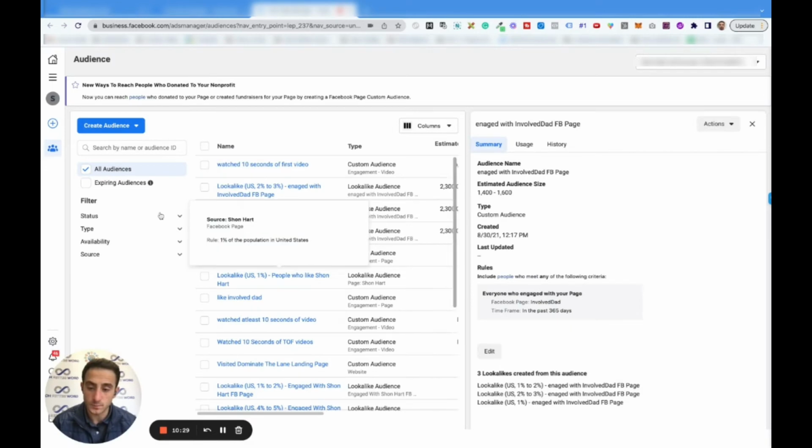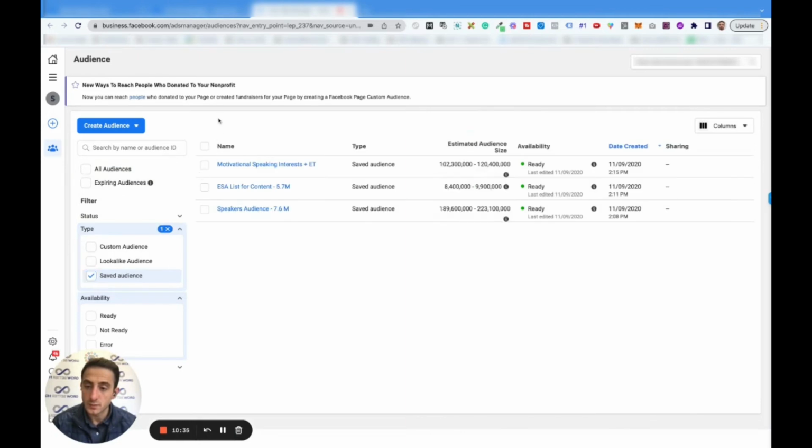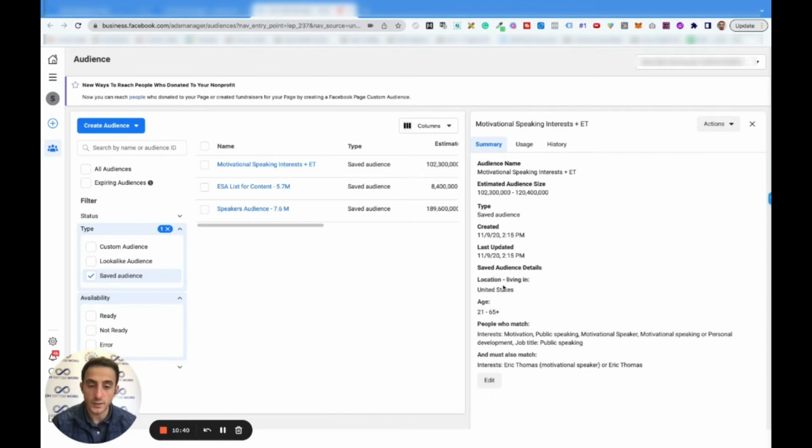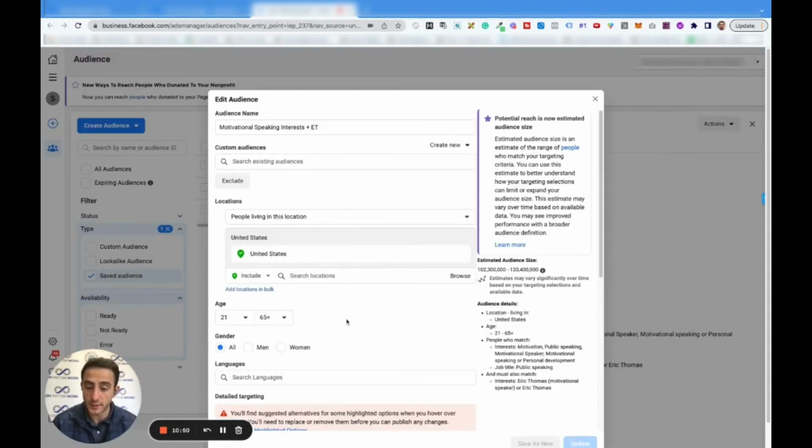So let me cancel this one, and let me go to type, click saved. So I'll show you what a saved audience looks like. Saved audience is good for top of the funnel stuff because you're typically creating top of the funnel interests. So I'll show you how this works. This is a great example because it's got exclusions as well. Audience name, obviously name it something that's going to be familiar and stand out for yourself.